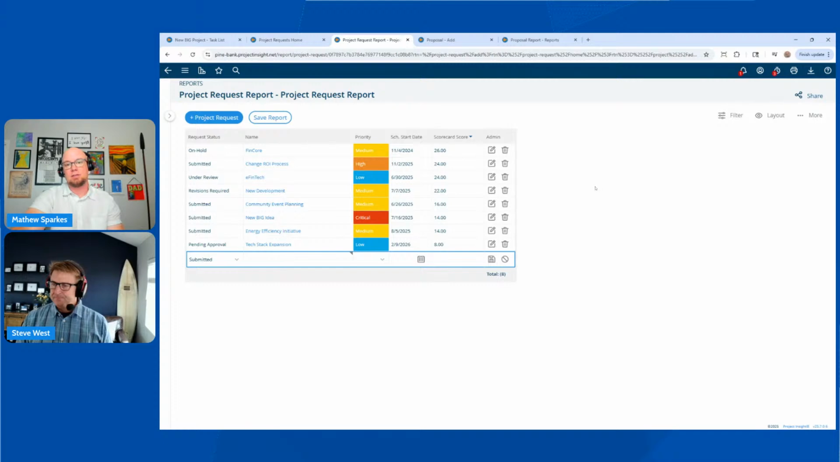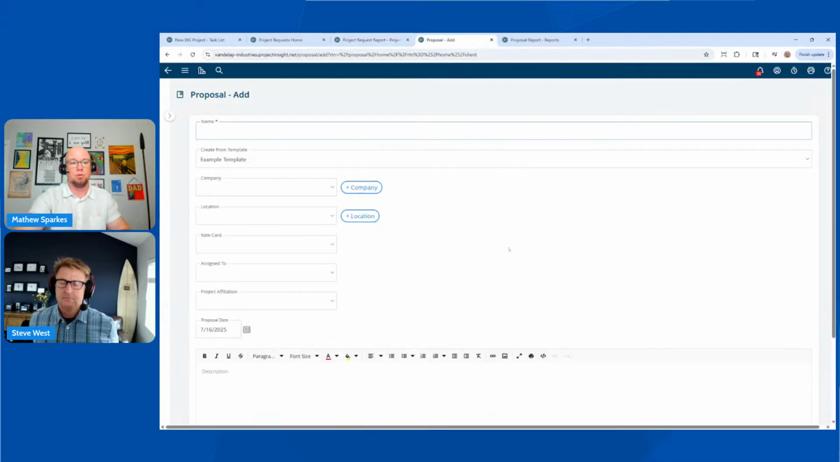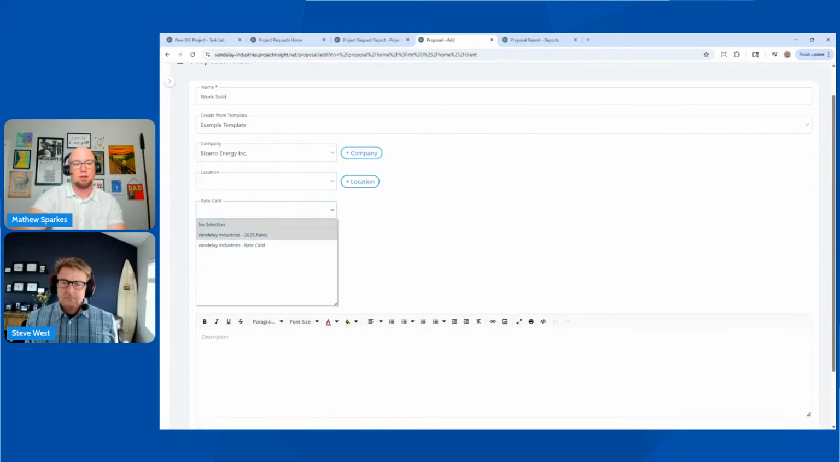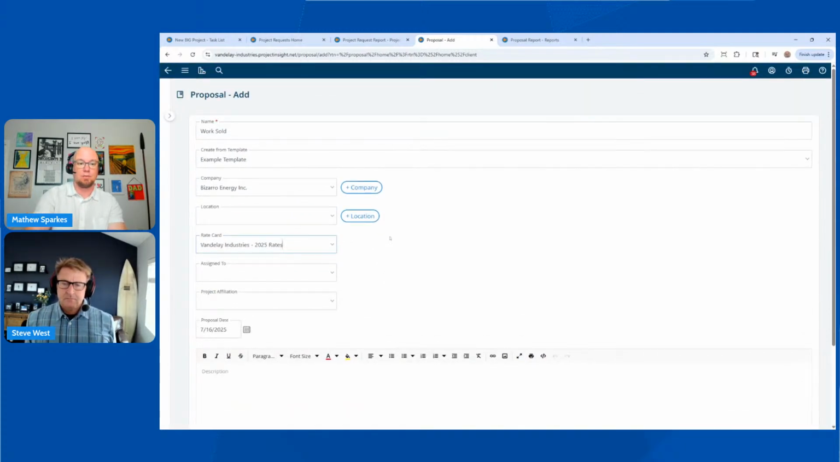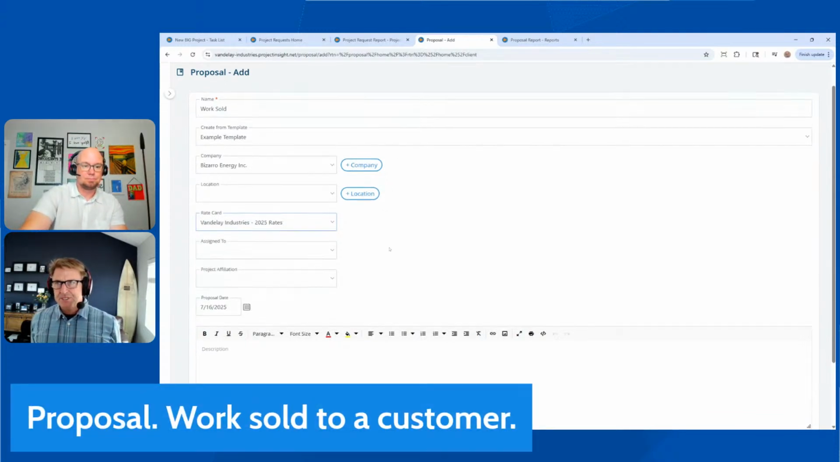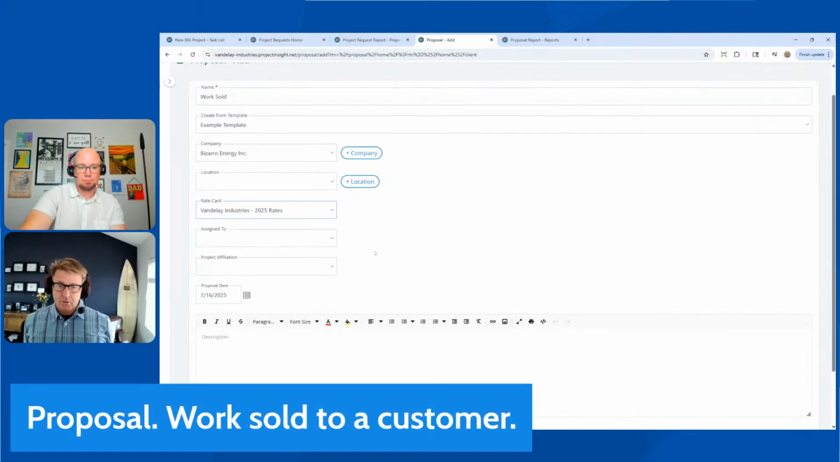The last option that we have for this kind of flow that we went through: I can create a project, I can use that request form through governance, or this idea of a proposal. So we have had work sold. Work has been sold. This can be tied to a company specifically. I can tie it to locations. I can use specific rate cards. These are a lot of those same fields that we've seen on the other pages, right, Steve? Yeah, it's very similar. The questions that you might ask yourself in a proposal or a request or even a project are similar. Here's your business requirements. Here are the stakeholders.